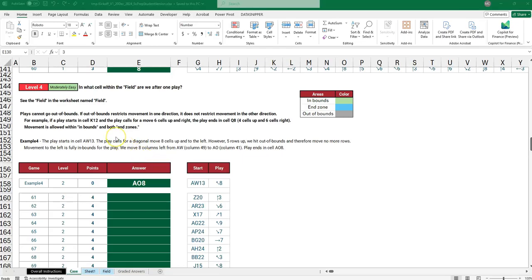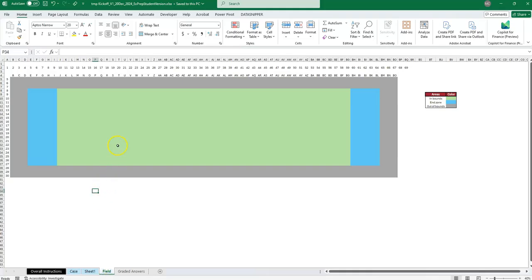All right, looking at level 4 of the kickoff case, getting a little more difficult. In this level, we're given a starting point within the field of play. We'll look at that in a minute. In a separate worksheet, we're told the direction of the play, and the question is, where do we end up? We cannot go out of bounds. So again, a little bit more complicated. So again, here's the field over here.